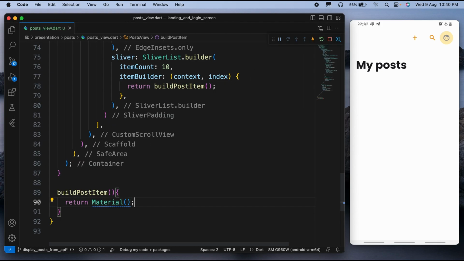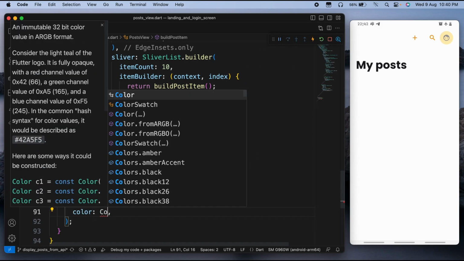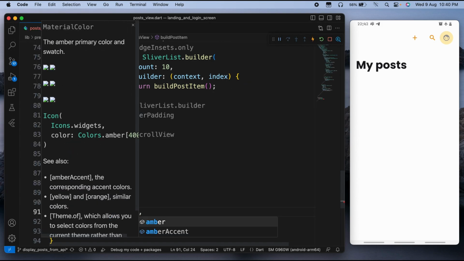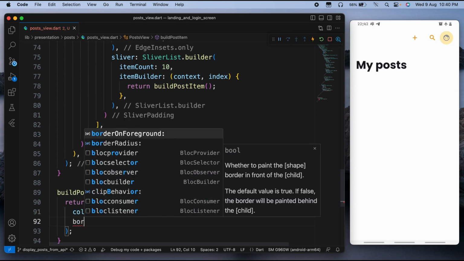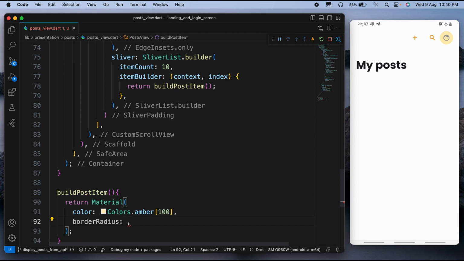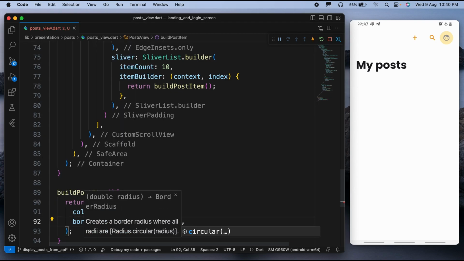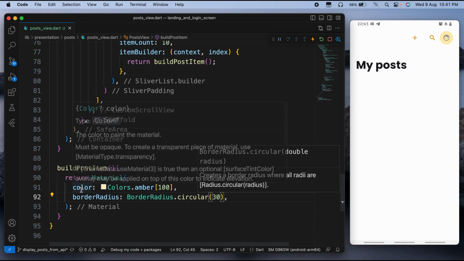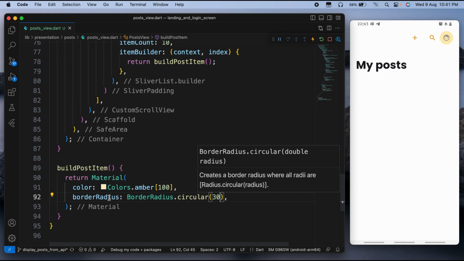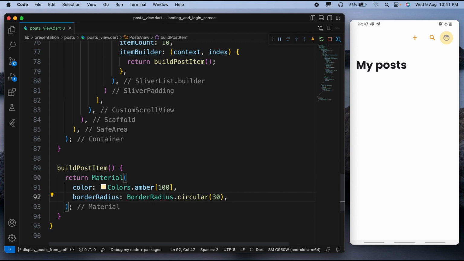material widgets. This material widget will have a color. Let's make it amber 100. The border radius will be circular 30, like that. Let's save. Okay, nothing. It's good. It's gonna have a child.